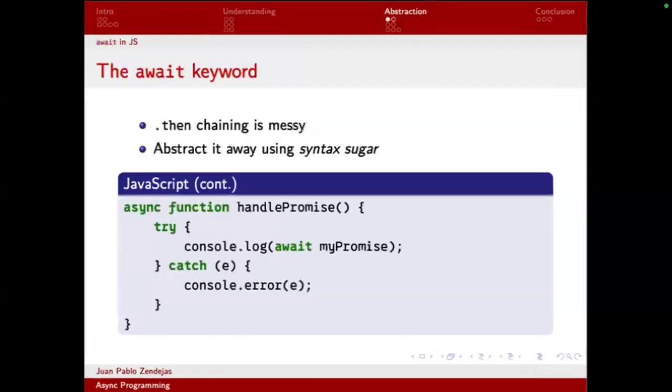Of course, unfortunately, the dot then chain does get pretty messy. So that's when we have the async and await keywords. What it does is it just runs the dot then for you. When I do await my promise, it'll just wait for the value to come, and then it'll put it in console.log. So this is kind of a way, if you're just getting into asynchronous programming, to be able to use these functions without worrying too much about the whole promise shenanigan.